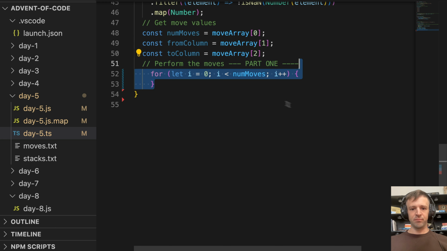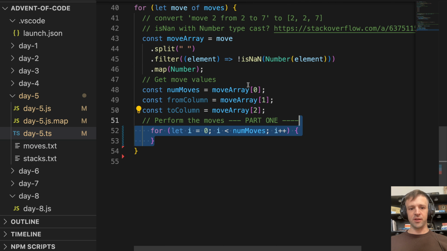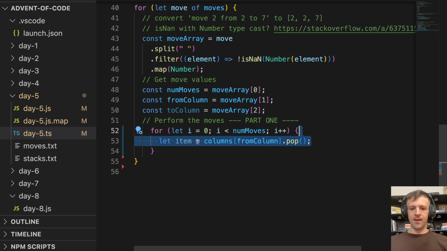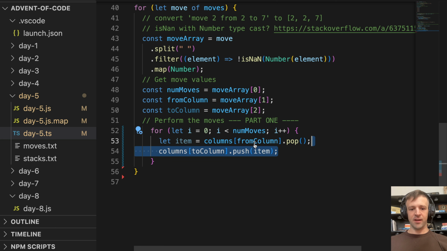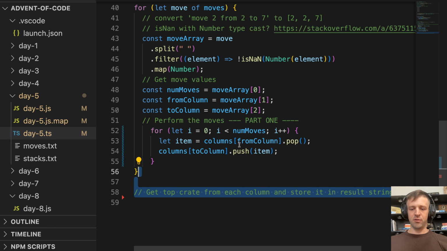So for part 1, we're going to make a for loop. We're going to go through the number of moves within this move. And we're going to get the column of the from column, and we're going to pop that from the array. And that item we're going to push then onto the to column. Remember, we can only move one item at a time, so that's why we have this for loop here.